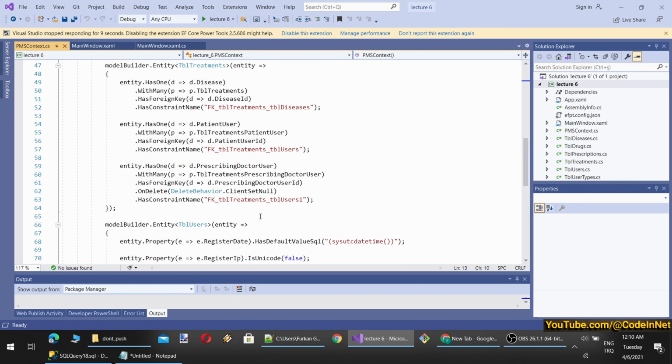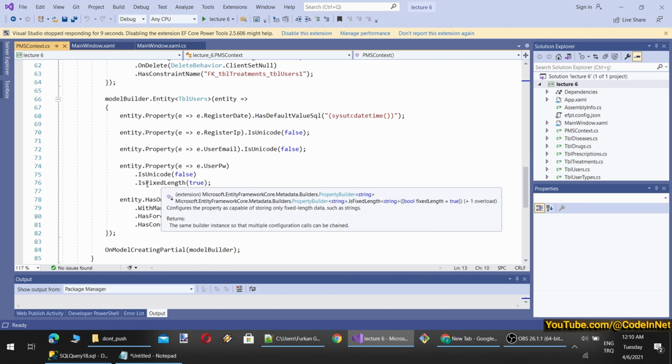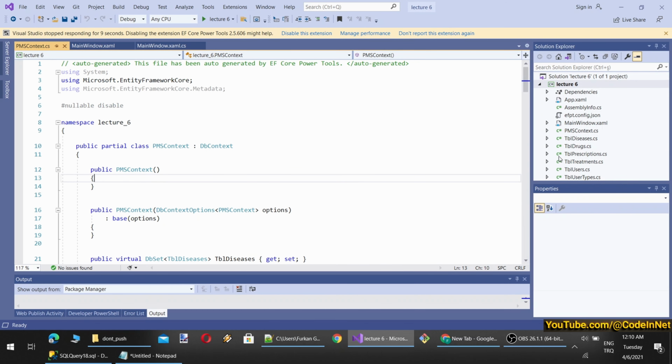Oh, I see. It even has the foreign key constraints as well. So you see, even as they are loaded, it even shows the Unicode or fixed length. Everything is loaded into classes. This is pretty convenient. All classes are here: TBL, diseases, drugs, prescriptions, treatments, users, user types. Are we ready right now?